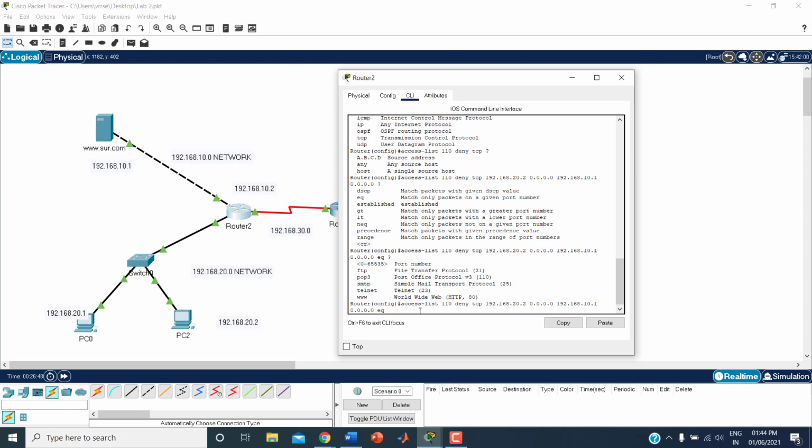So you can see in Packet Tracer, you can block only 5 port numbers. But in real time, if you go for a real router, you can block so many things. But here in Packet Tracer, only 5 you can block. So now I'm going to give port number 80. Port number 80, I'm going to block.